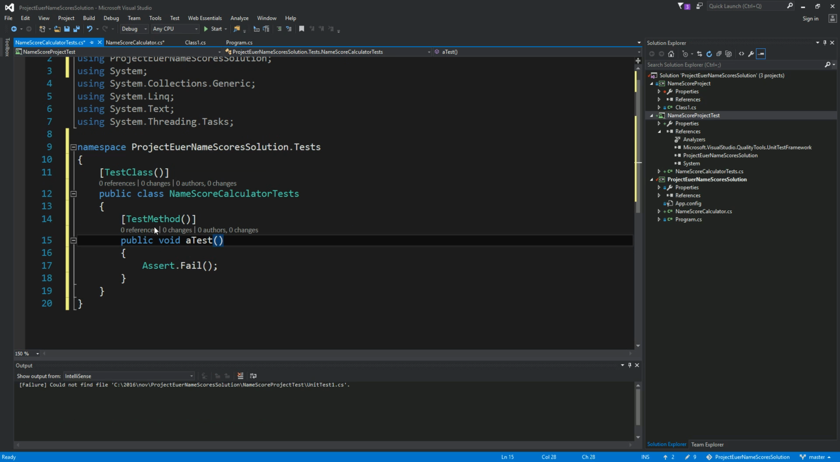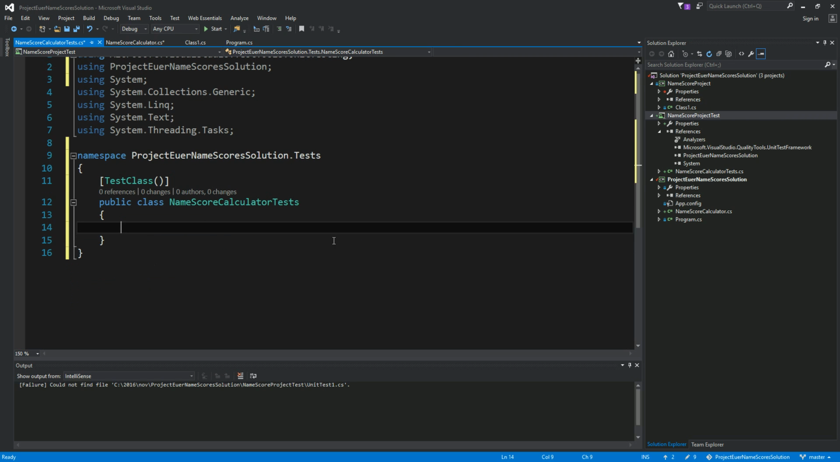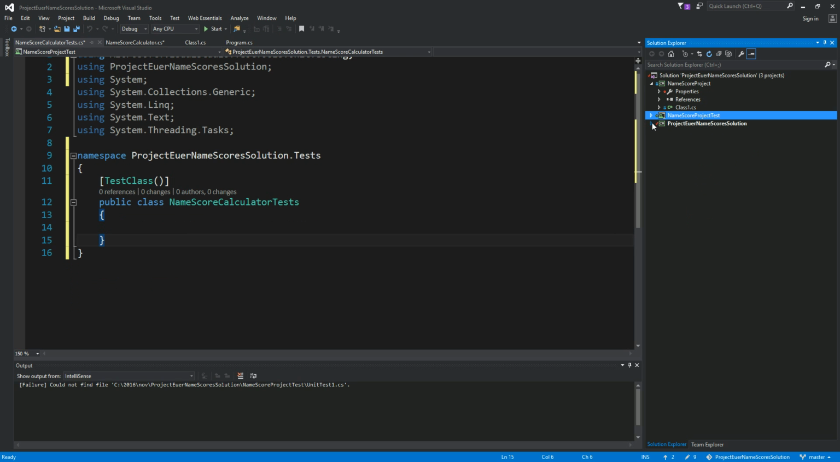So here is our, we don't really even care about this method. So we have two projects going on here. So basically we have three projects. One is a console application we're not using yet. And we have our test project and our main library where we'll be writing our code.